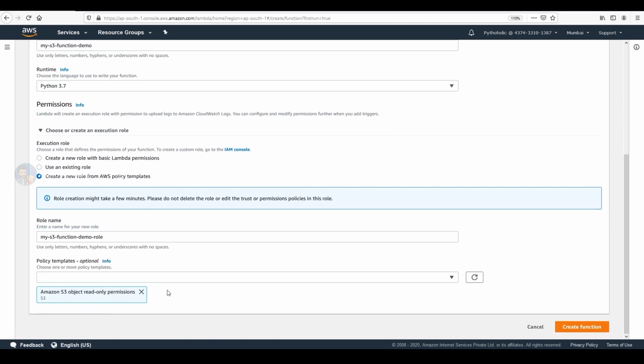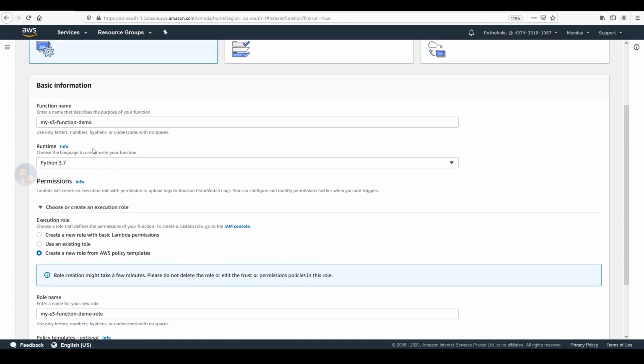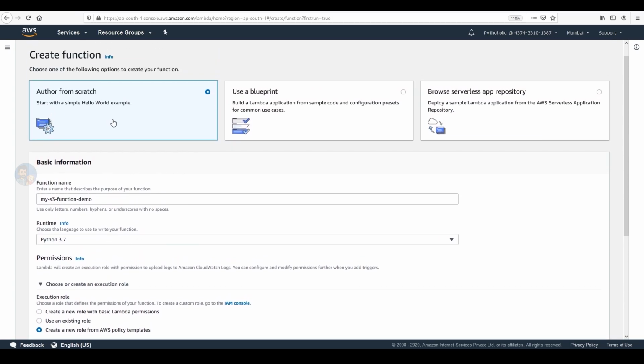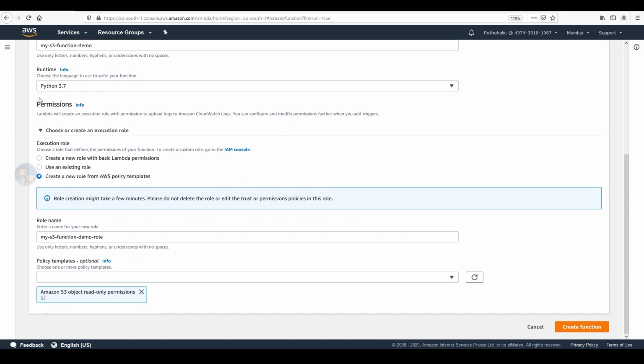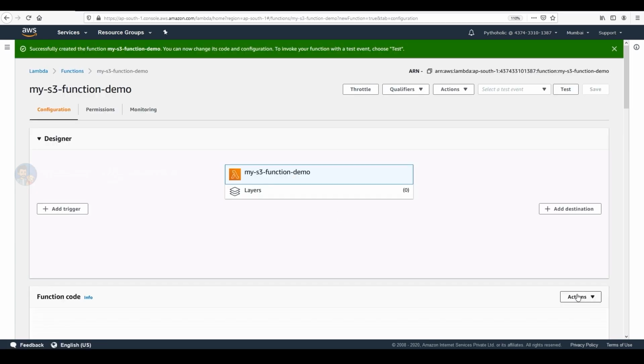So this is the permission that I need for now, and what we have done right now, we have selected the author from scratch. We have given the function name. I have given the runtime, that is the language that I want to use, that is Python 3.7. The permission type that I want, this create a new role from AWS policy templates, and here I have given the template as Amazon S3 object read only permissions. Okay, so the next thing is create function. Okay, so now your function is created.